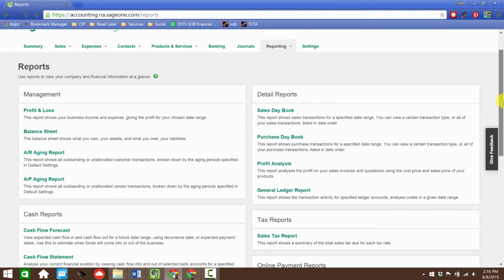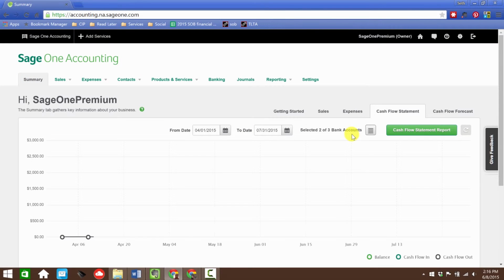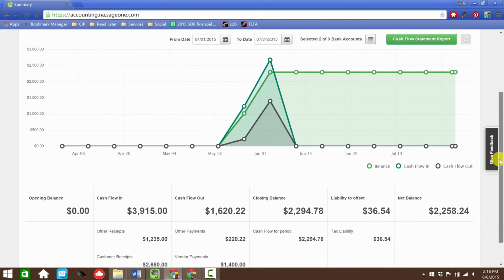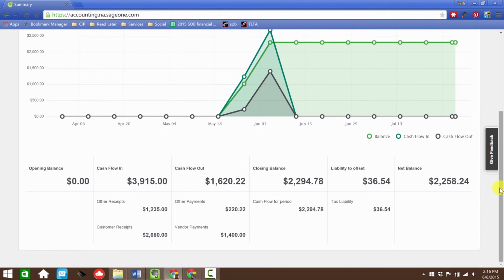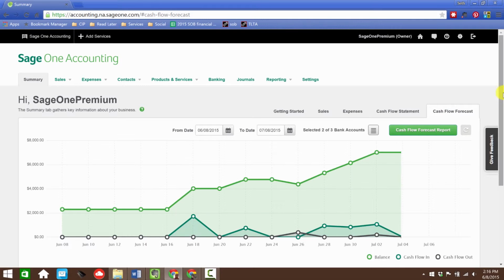But you have all the stuff that you need for sure to be able to properly run and analyze your clients' company files. And as I started out to say at the beginning of the lesson, if we go back to the summary and we look at the cash flow statement and the cash flow forecast, I can almost guarantee you this is where your clients are going to be spending most of their time. They're going to be looking at this all the time. They're going to want to see in the cash flow forecast, what is my net balance going to be? That's what clients want to know.